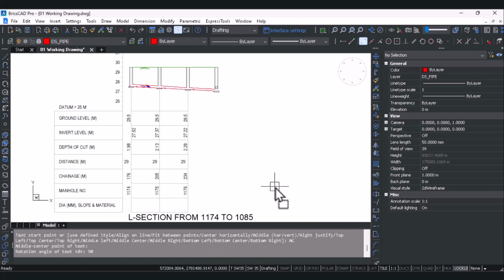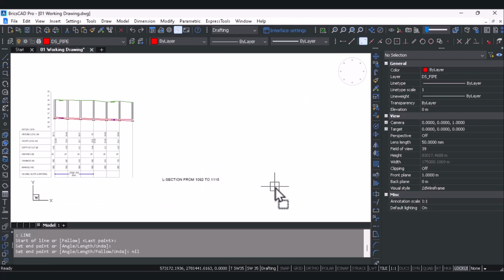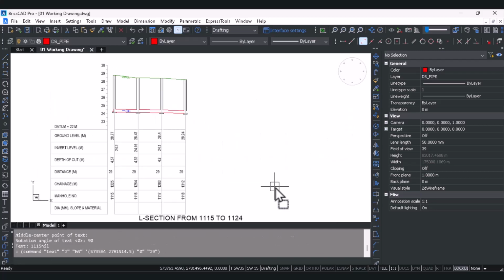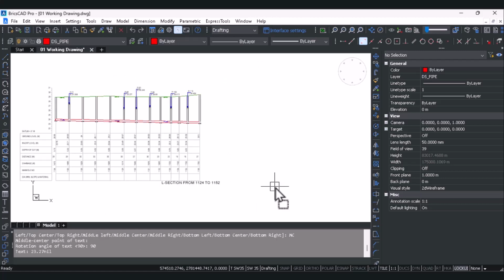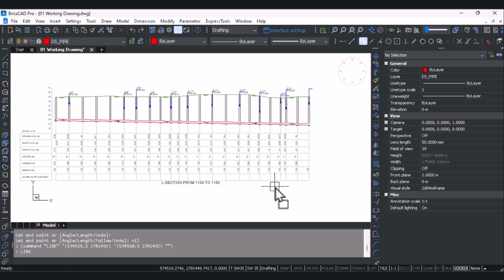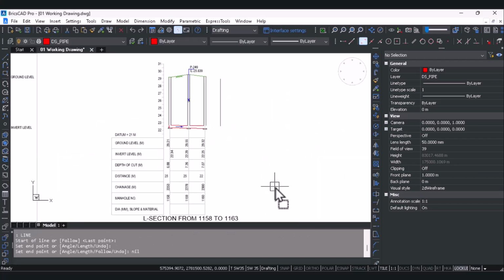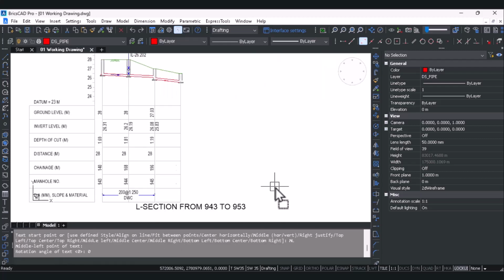As you can see, the L sections are being generated automatically, and again there is no text overlapping here. Whenever we generate the L sections from any standard software like WaterGEMS, SewerGEMS or any other software, in the L section profile there is a lot of text overlapping which the drafting people have to correct manually. So here we can see that there is no text overlapping. Automatically the L sections are being generated.